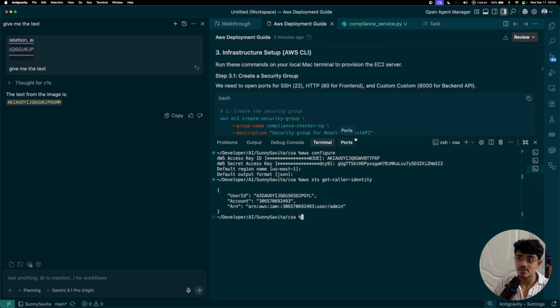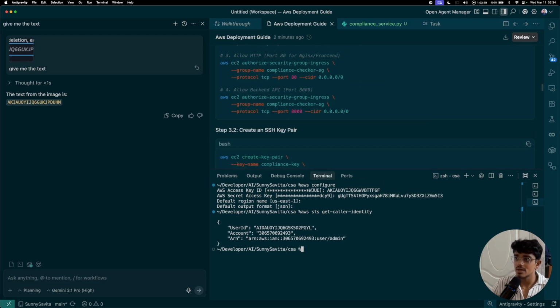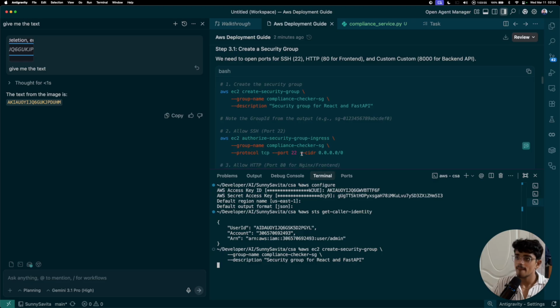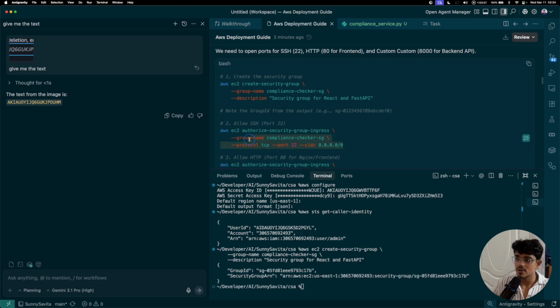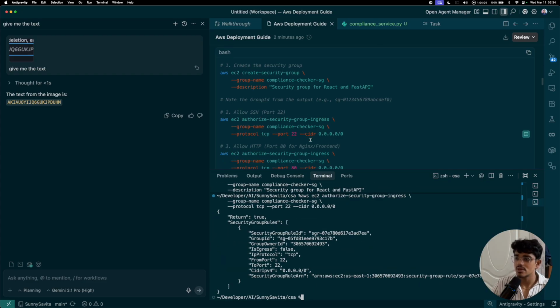Now let me set up the infrastructure. So it will create a security group, it will create an allow SSH port and everything. So I will run it one by one. So it will create a security group. Okay, security group is created. Now let me get that AWS SSH connection configuration, so that is also done.